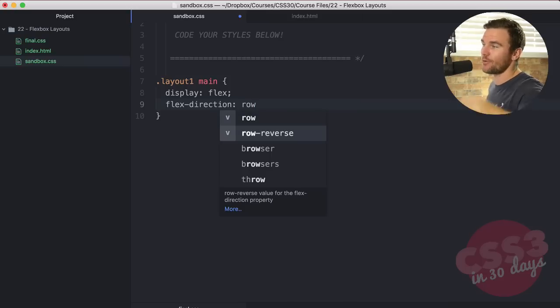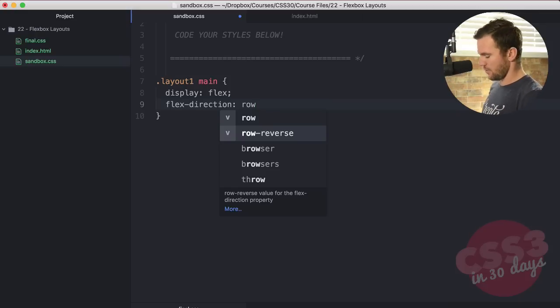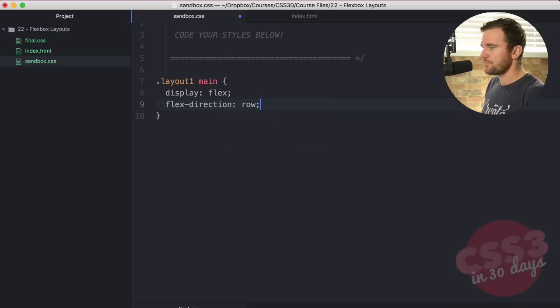And you can also do things like row reverse to reverse the order of the elements. So if you have 1, 2, 3, you can actually say row reverse and it will actually go 3, 2, 1. So I might show you an example of that after. So that's all we have to do for that. Nothing's going to happen yet.